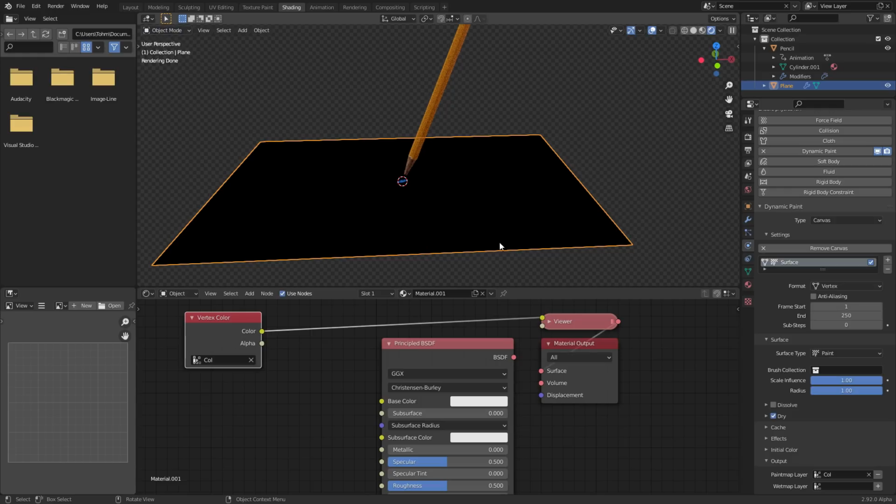I mean, it is Vertex paint, right? But it's dynamic. That's why it's called dynamic paint. And you can see now it's kind of working. It's kind of making little smidges here.